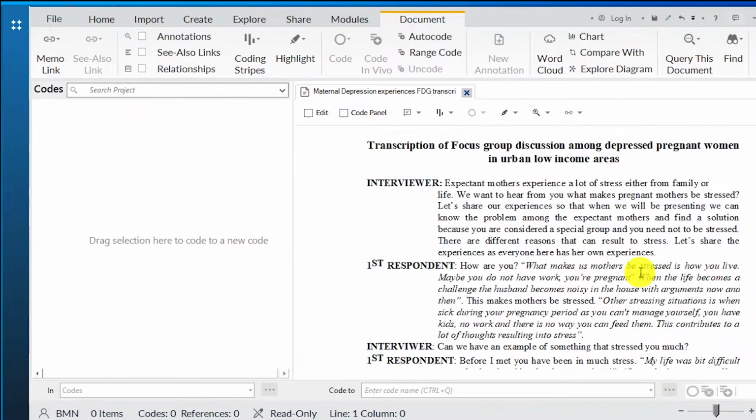So let's do some coding. Let's have the first respondent. How are you? What makes us mothers be stressed is how you live. Maybe you do not have work. You are pregnant. When life becomes a challenge, the husband becomes noisy in the house with arguments now and then. This makes mothers be stressed. So, one of the reasons why pregnant mothers can become stressed in urban low-income areas is maybe you do not have work and you are pregnant.